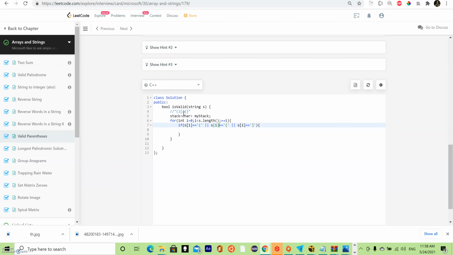If I found an open bracket, then I'll push it to my stack. myStack.push(s[i]). Okay. Otherwise, I'm having a closed tag. So let's see if s[i] equals this closing tag.